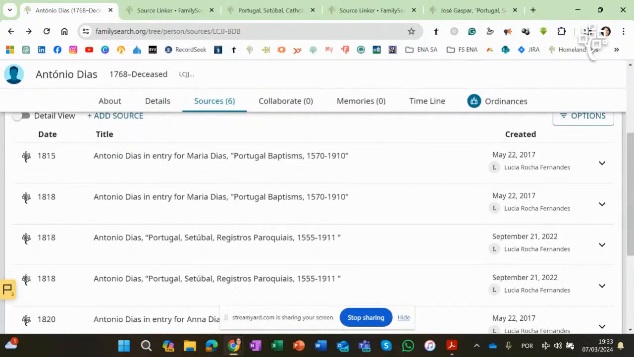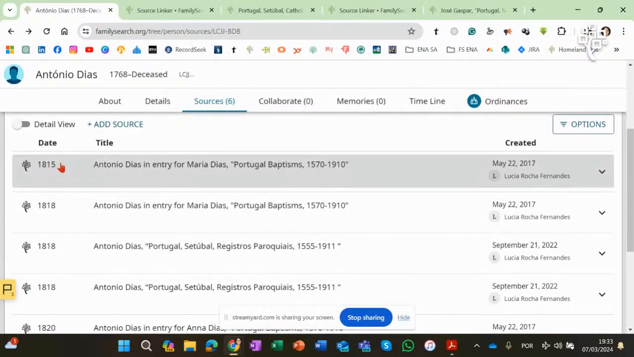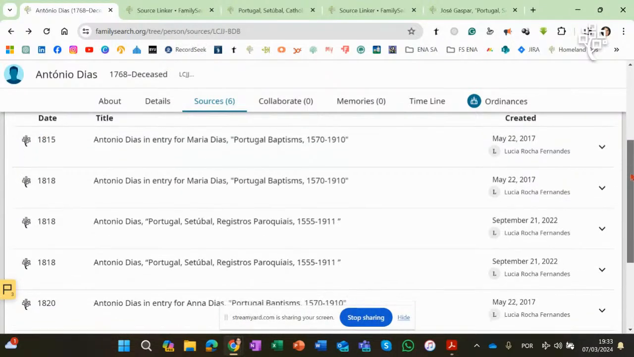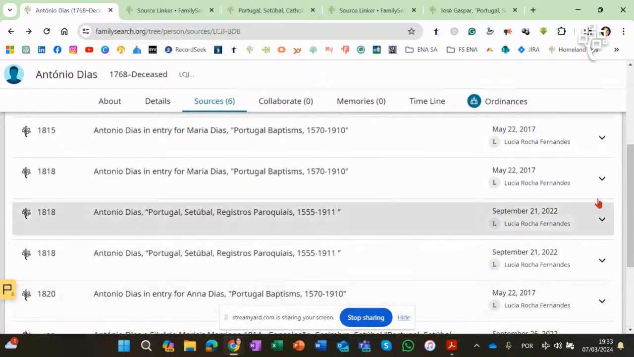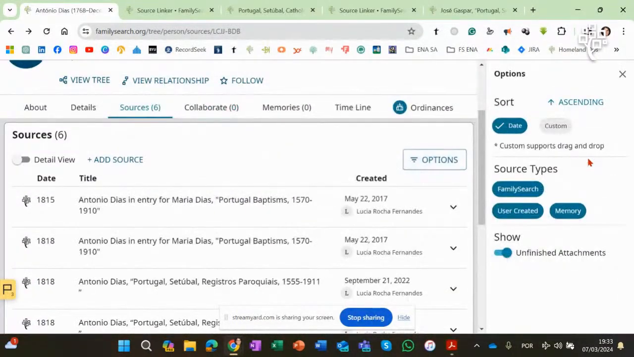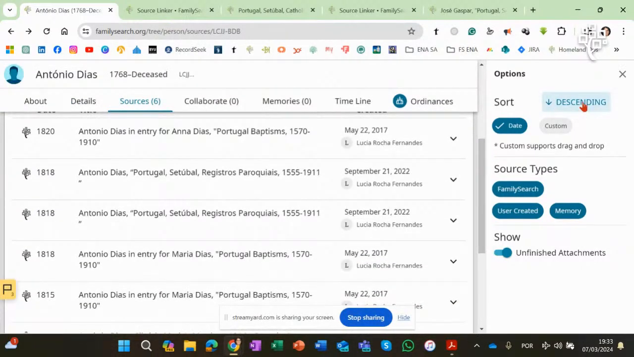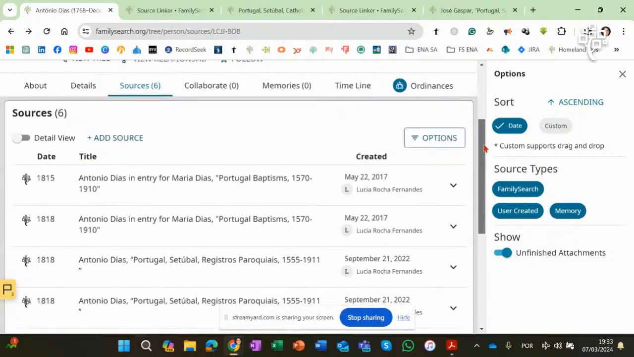And just another option that I want to show you before we end is, usually FamilySearch makes this in a chronological order. But let's say you don't like this order. Just go here to options, and instead of ascending, you can put it in a descending order, and it will change the order here. See, just like that, it will change the order.